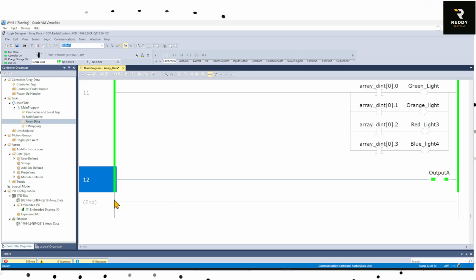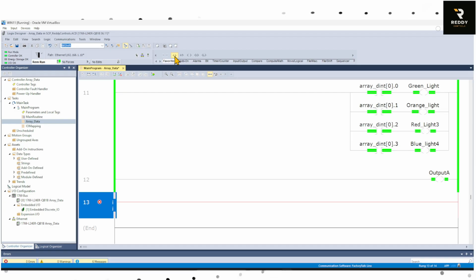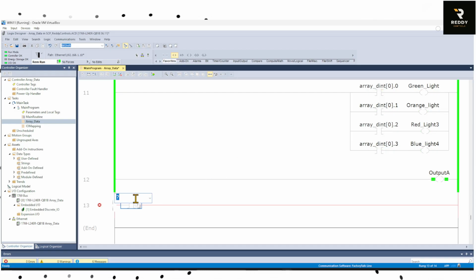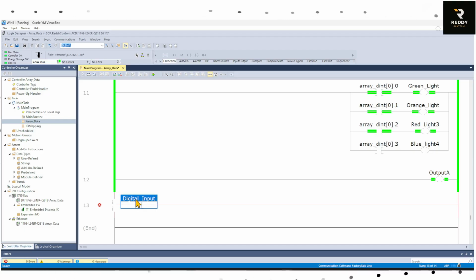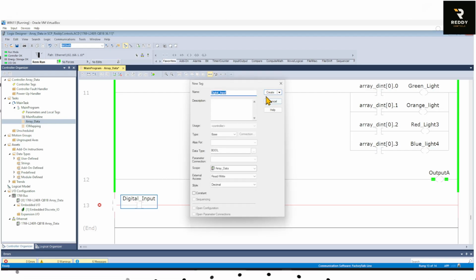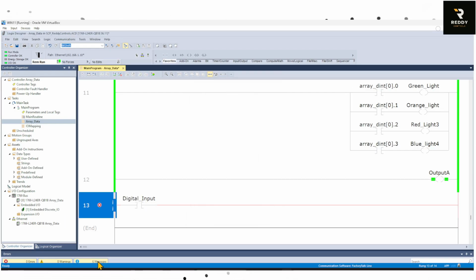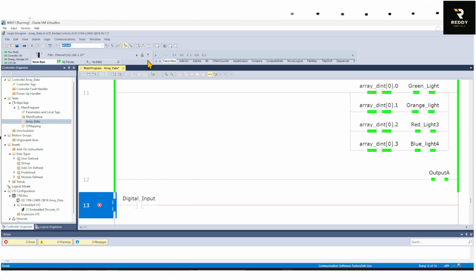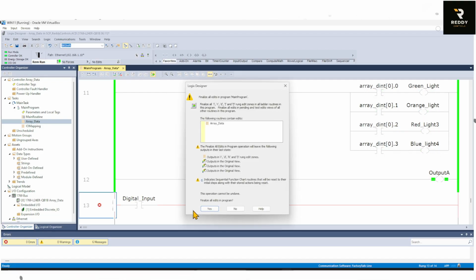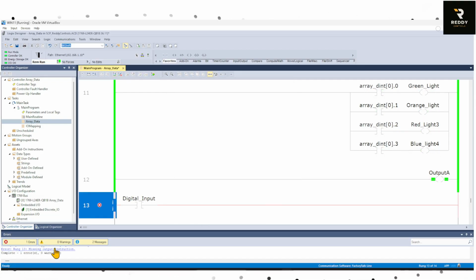But what the rung cannot have: if we insert a new rung and we just have a digital input only, and we create a new tag, we cannot assemble that rung. We'll get an error saying it cannot be installed. So if we try to assemble that rung, it will say missing output instruction. So those are a couple of rules. At minimum, each rung should have an output. It cannot just have an input, right?